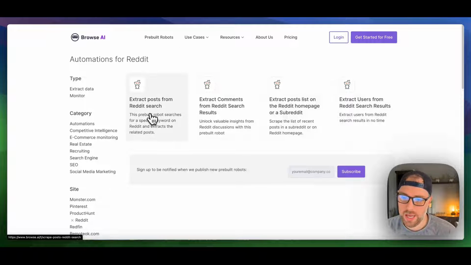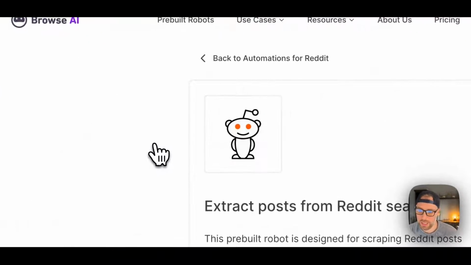So for today, we want to extract posts from a general Reddit search because we don't know the specific subreddits that we want to search, which, I think, is a popular problem. Subreddits have names that don't necessarily identify with the niche. So we just want to use a general search term and see what's out there. So we can go ahead and click into this.